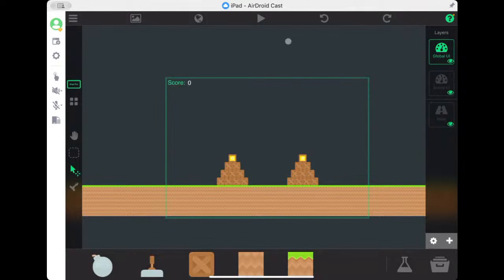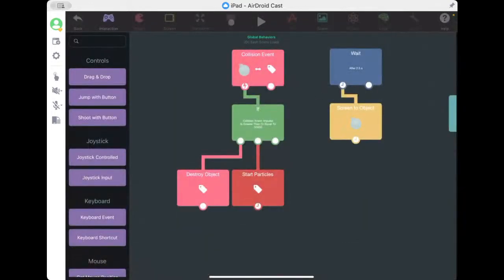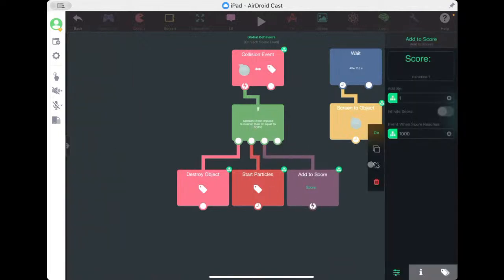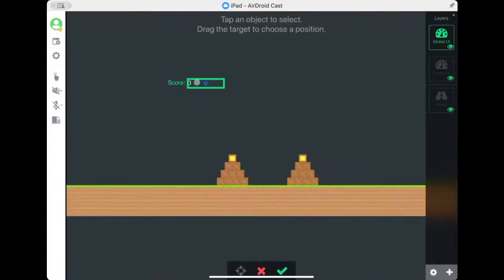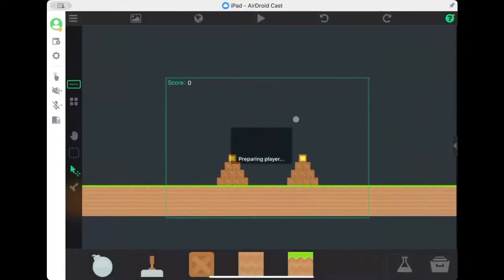So to do that, we're going to go back to our global behaviors. And there is a really simple behavior for this. It's called add to score. It does exactly what it says. It adds to a score. It's really easy. So I'm just gonna plug that in, and I want to toggle this on, so there's no limit to how much score you can get. And I press this, and I want to select this one. So this is the label that's gonna get affected. And let's have 50 per every box that you hit with a bomb.